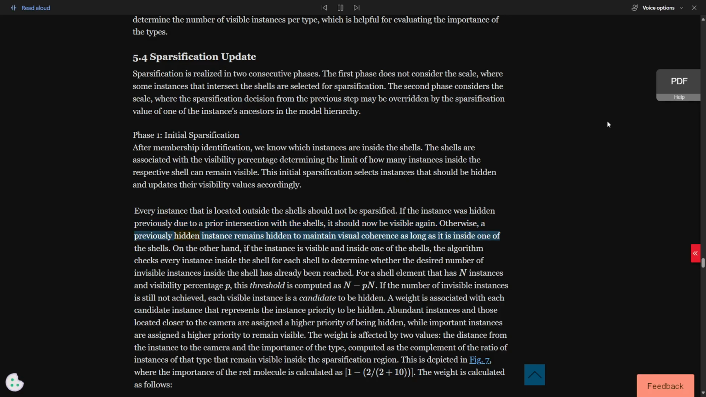Otherwise, a previously hidden instance remains hidden to maintain visual coherence as long as it is inside one of the shells. On the other hand, if the instance is visible and inside one of the shells, the algorithm checks every instance inside the shell for each shell to determine whether the desired number of invisible instances inside the shell has already been reached. For a shell element that has n instances and visibility percentage p, this threshold is computed as n - pn. If the number of invisible instances is still not achieved, each visible instance is a candidate.